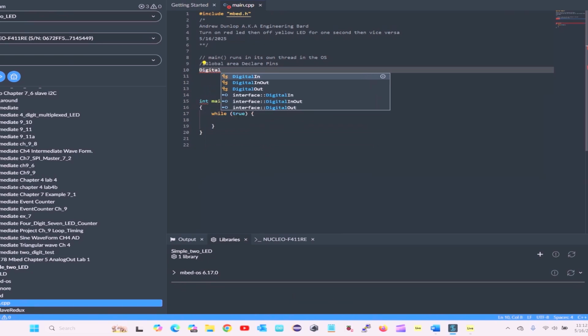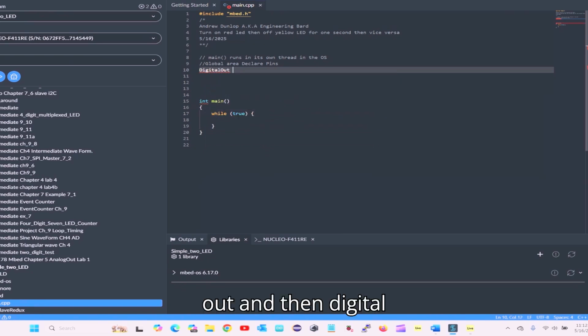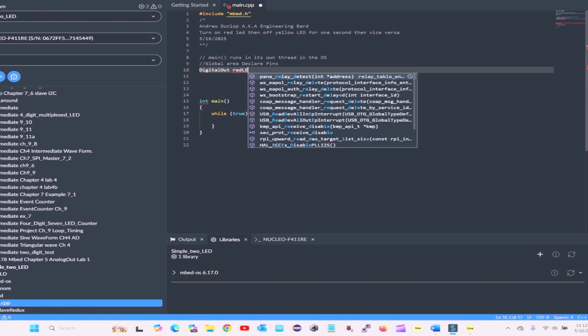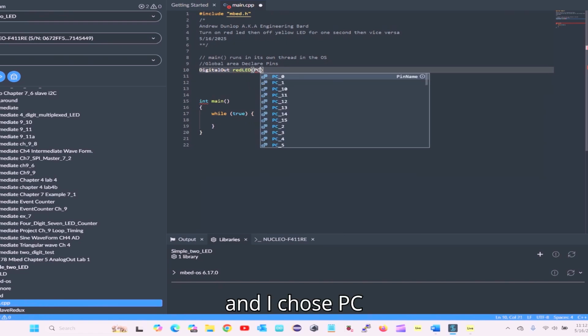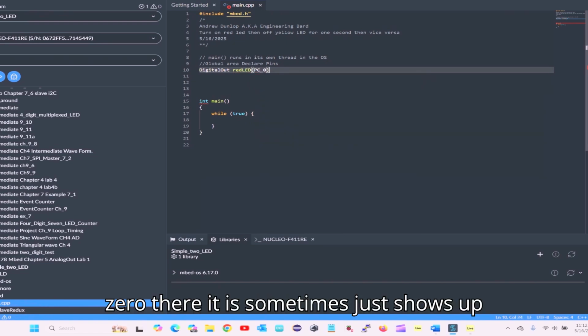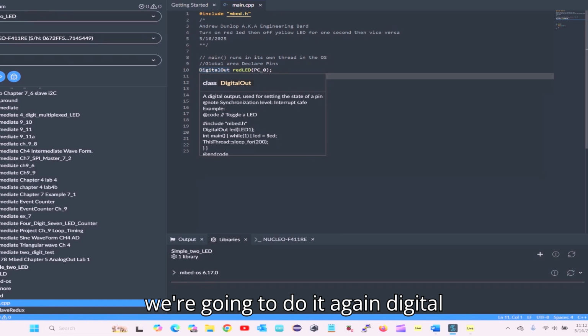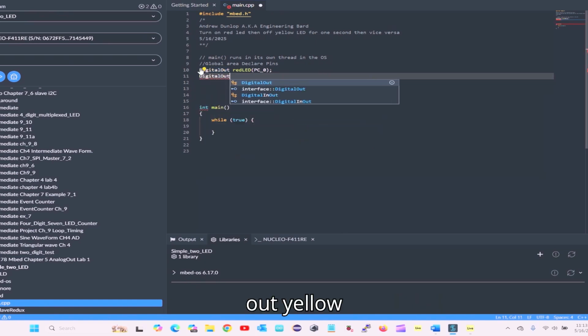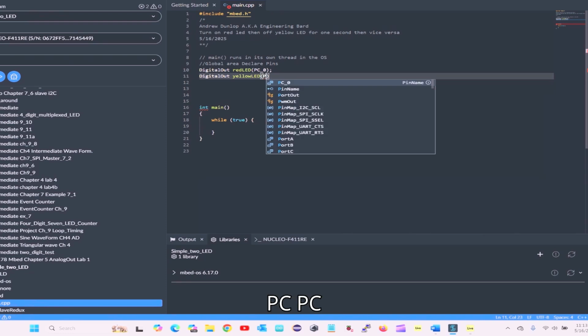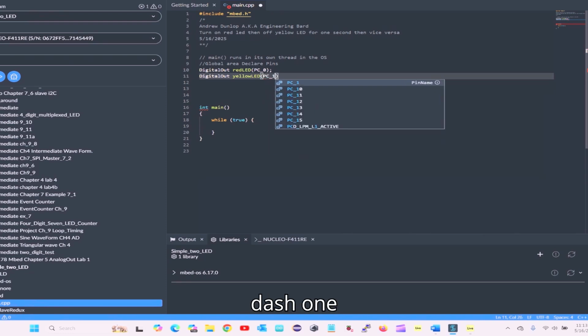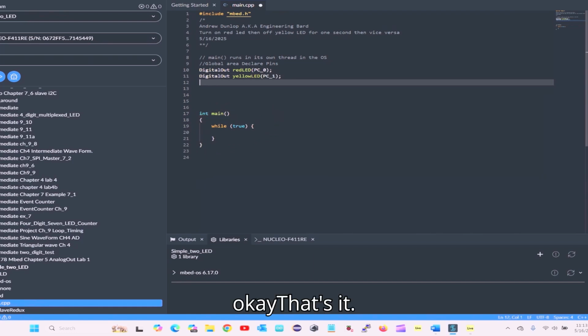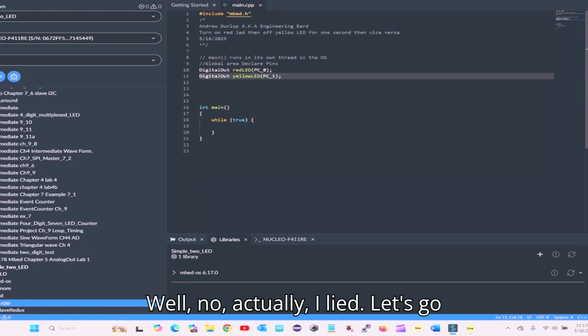So digital out, and then digital out. Let's call it red LED. And I chose PC0. There it is. Sometimes it just shows up. Semicolon. We're going to do it again. Digital out, yellow LED, and PC1. Okay. That's it. Well, no, actually I lied.